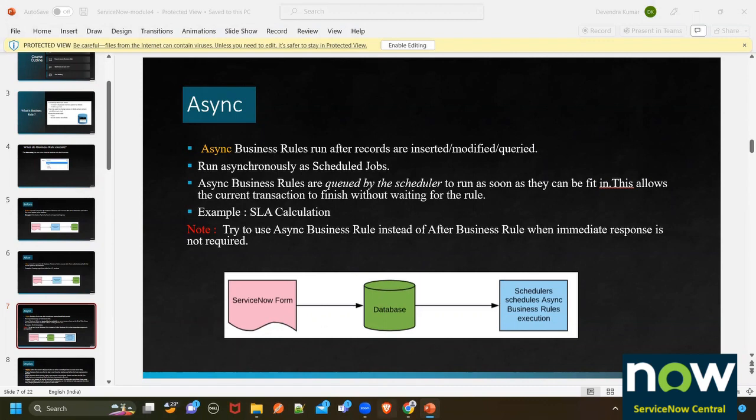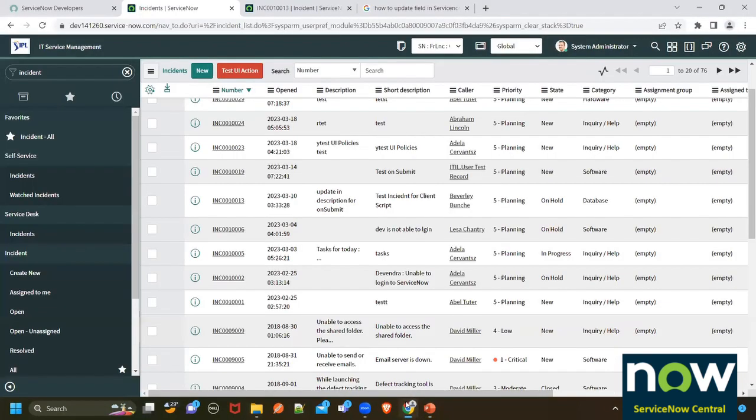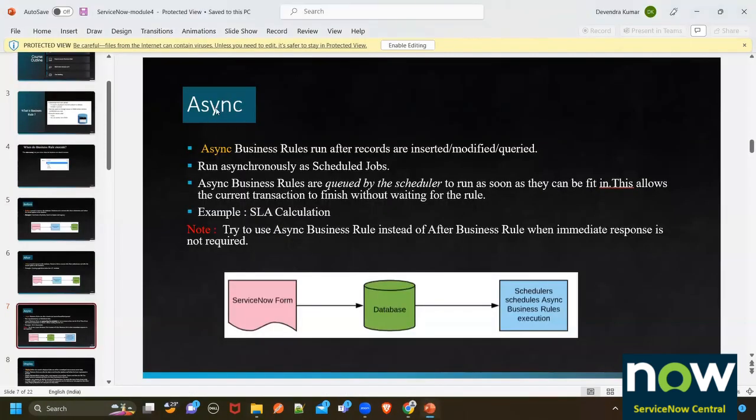For example, right now I am logged into this instance. Simultaneously, a lot of processes will be happening in the background. Let's say my instance nodes and database will be getting filled with a lot of data, or some cleaning will be happening in the background. So ServiceNow has a third type of business rule, the async business rule, which runs asynchronously, which means the moment you write any code in this business rule, it will run in the background. It will not run in the foreground.